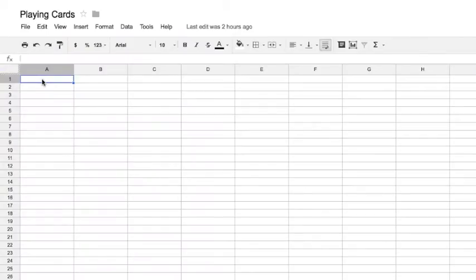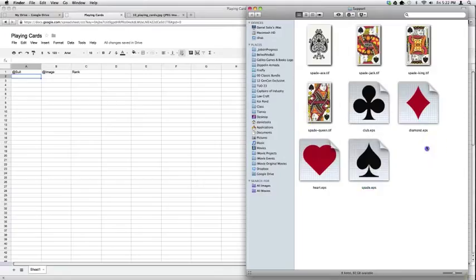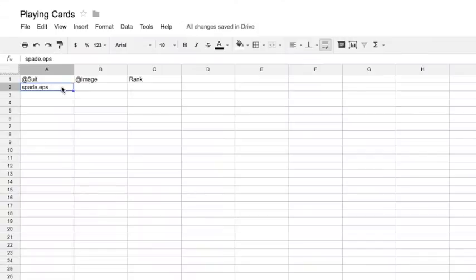Remember, if you're going to have a variable image, you want to put the at sign first, and then let's call this suit. And for the central image, I'm going to put at sign image. And then for the rank, we don't need to put an at sign because it's not a variable image, so we'll just put rank. Going back to our support folder, I want to make sure I've got the right name for this, so copying and pasting the file name spade.eps, pasting it over here. Great. Now there are 13 cards in each suit.